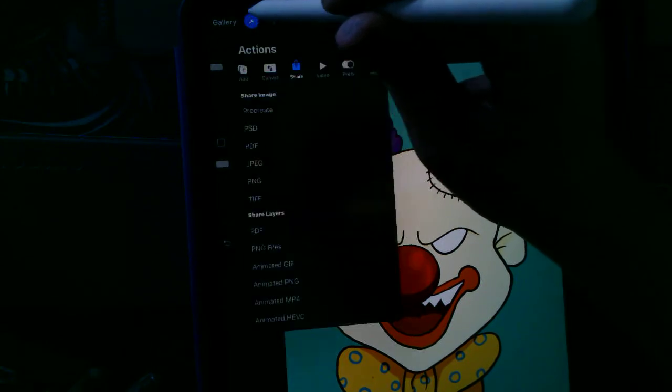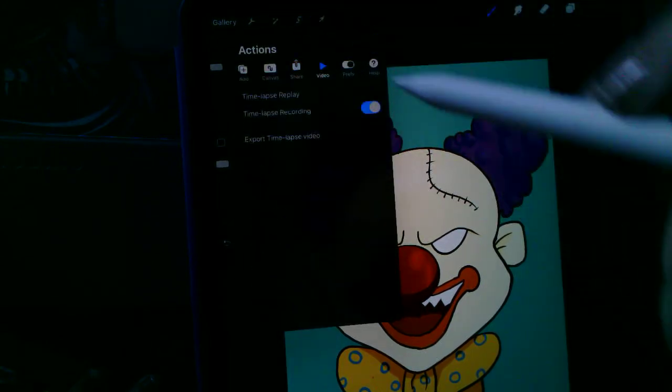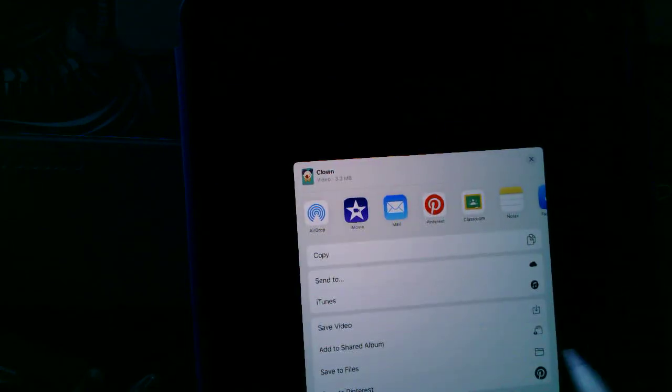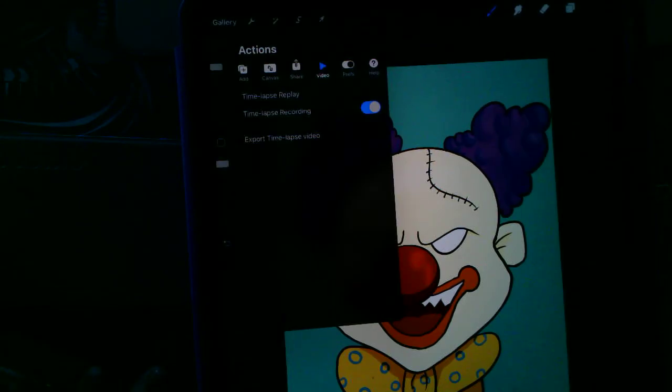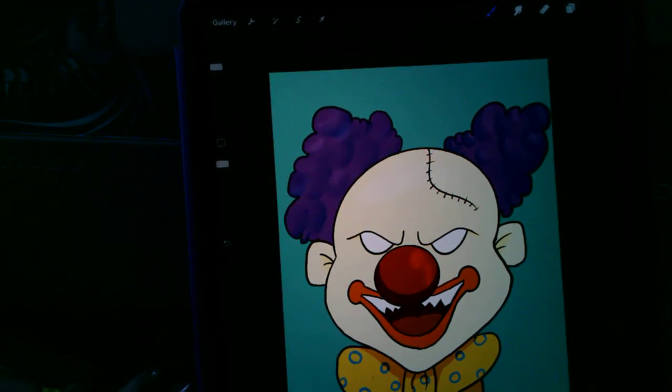The other thing that you're going to do is you're going to go to Videos, Export Time-Lapse Video, Full Length, and Save Video. And again, you should be able to find that on your iPad. And you will submit both to Google Classroom. I can't wait to see your creations.